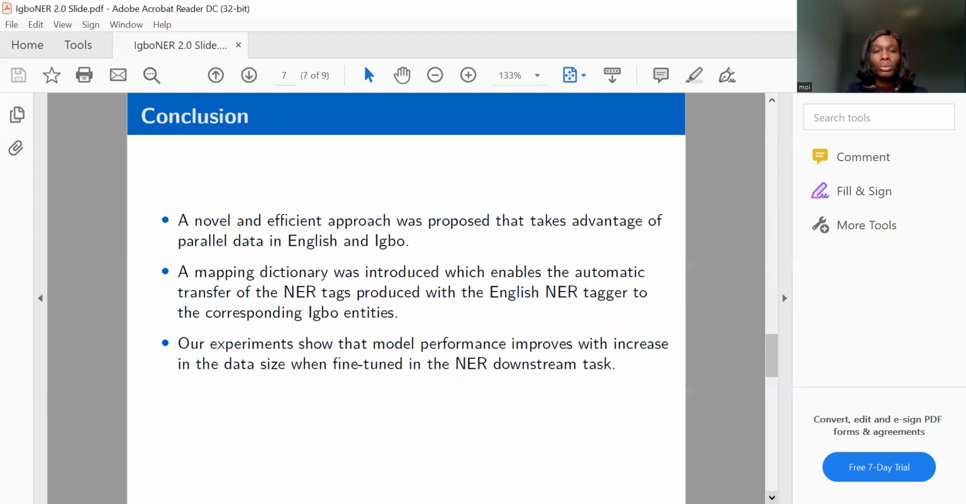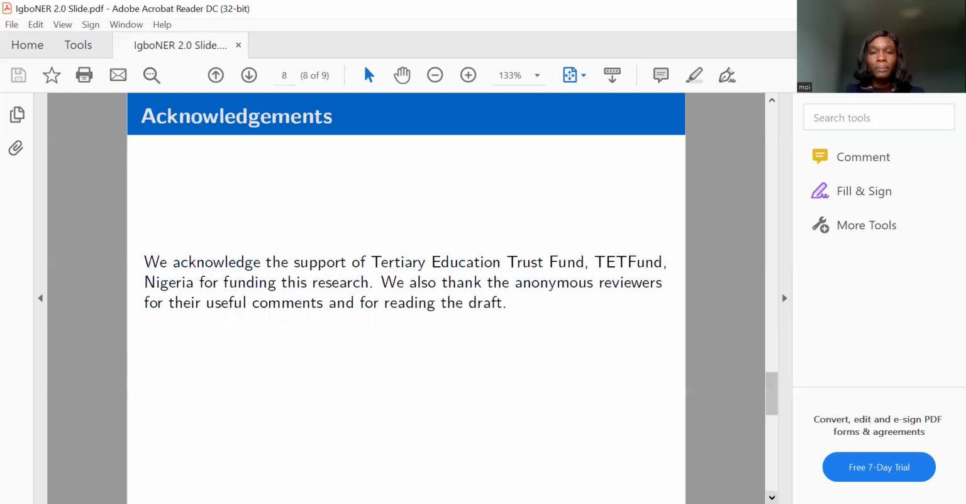In conclusion, we propose an approach that takes advantage of parallel data in English and Igbo. A mapping dictionary was introduced, which enables the automatic transfer of the NER tags produced with the English NER tagger to the corresponding Igbo entities. Our experiments show that model performance improves with increase in the data size and when fine-tuned in the NER downstream task.